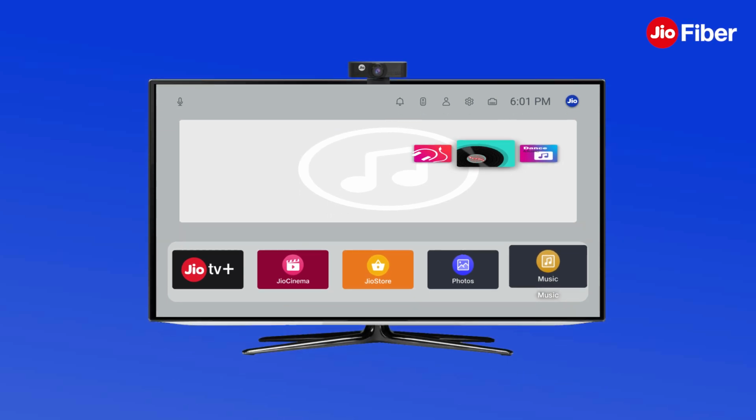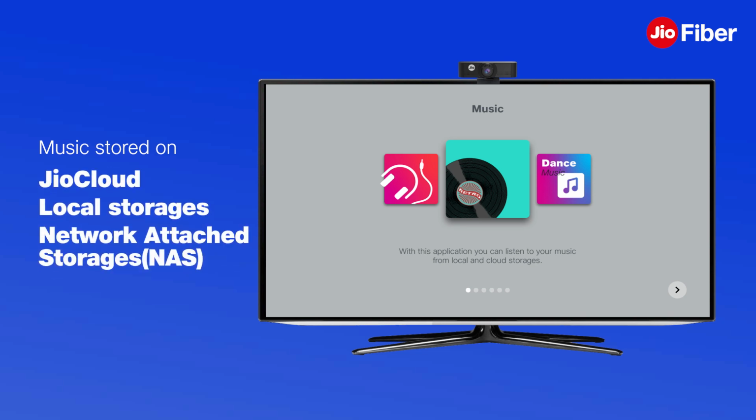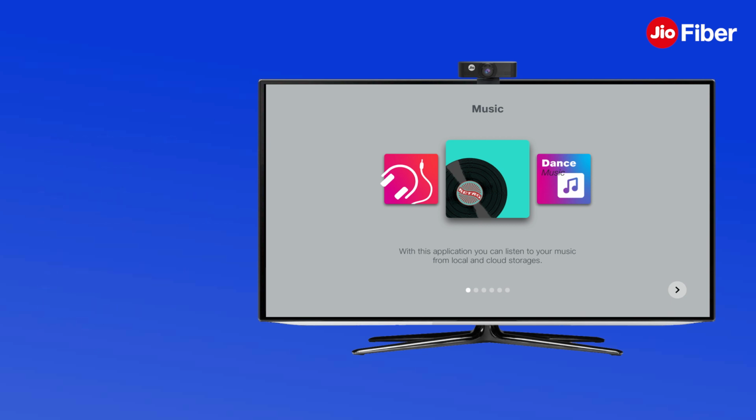Listening to your favorite music non-stop just got cooler. From the JioStore, search and install the music app and get access to all your music stored on JioCloud, local storages, network attached storages, that is NAS, Jio router, Windows, Mac on your JioSTB. Can't wait to know how?